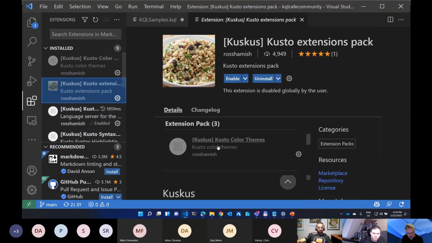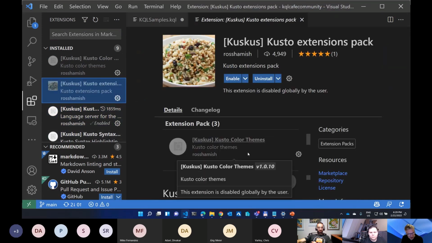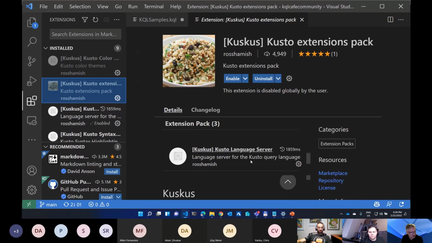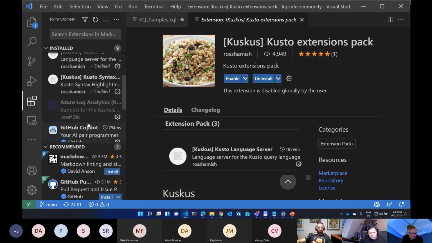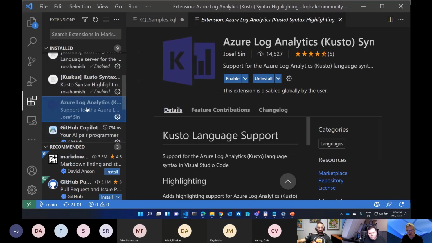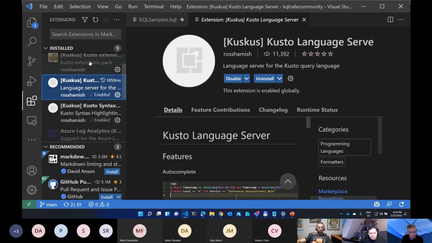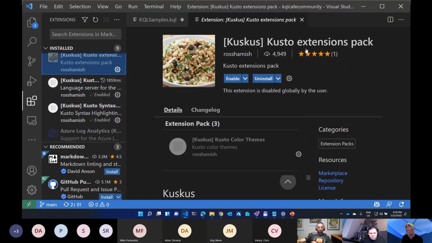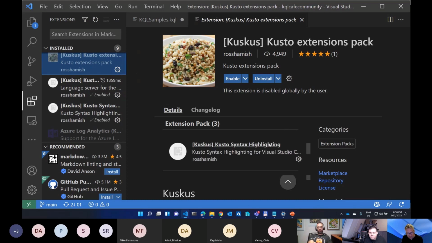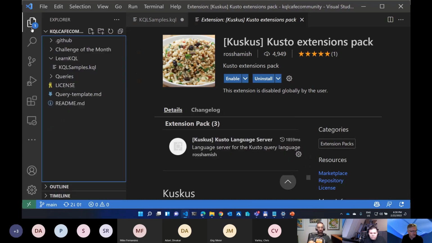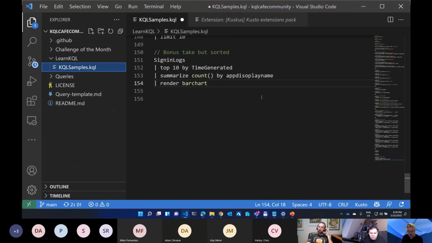The extension pack, if you install that one, that's basically installing the color themes, the syntax highlighting, and the language server. And just in case you're wondering, there's also an Azure Log Analytics Kusto syntax highlighting extension. That is basically an older one, which hasn't been maintained anymore, actually for 4 years. So if you are looking for Visual Studio Code plugins for KQL, I guess these are the ones you would be looking at. The Kusto extension pack, just install them all, and then you have the benefit of all the capabilities I just showed you.